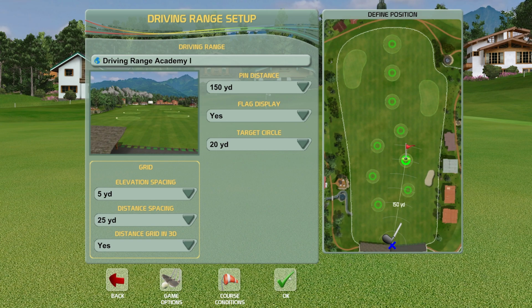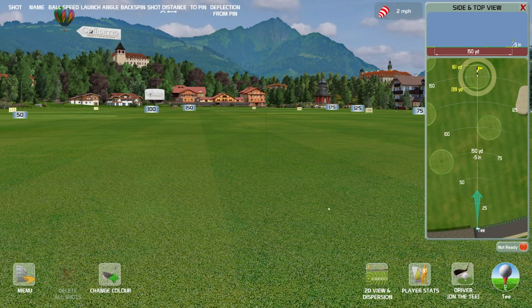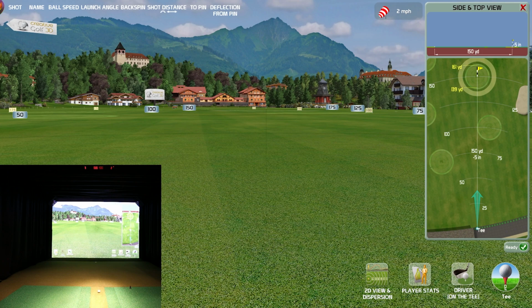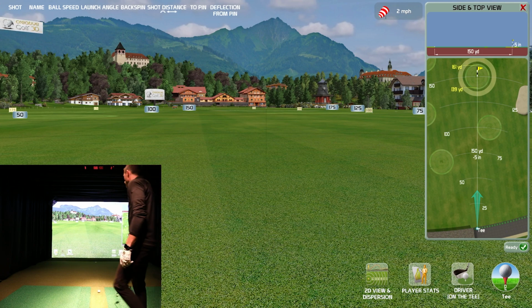So this is their driving range academy. It's a great driving range where you have all these various targets out there. Let's go ahead and hit some shots. So if you haven't seen the range, I'm going to actually turn on my swing video before I forget. Almost forgot. There we go. Perfect. So you guys can see inside the studio now.